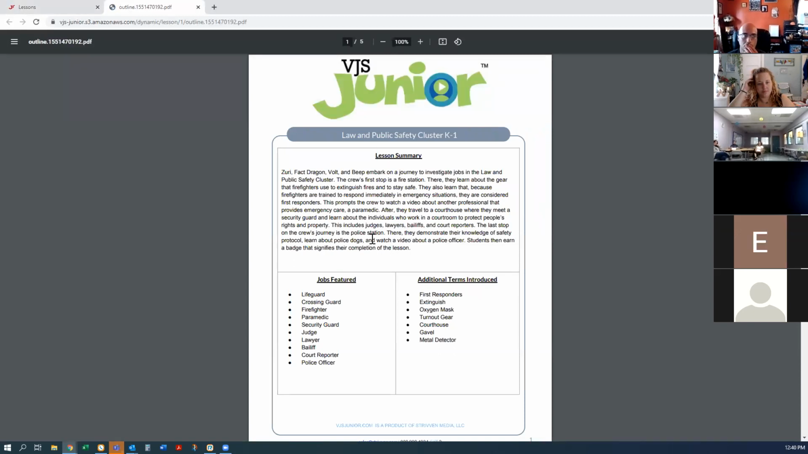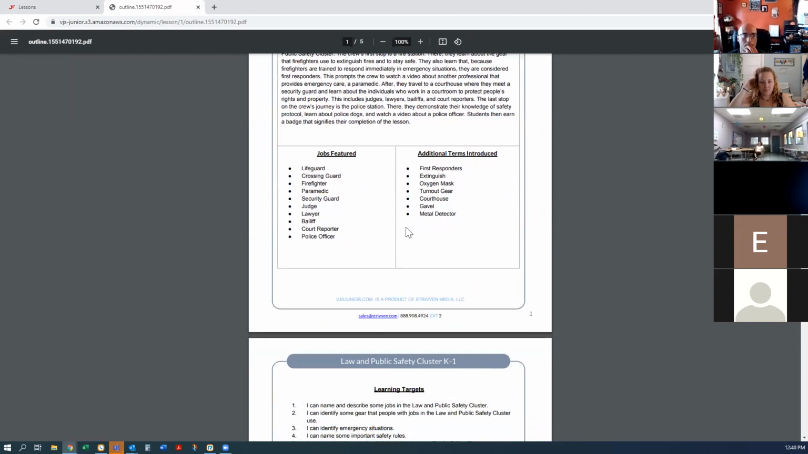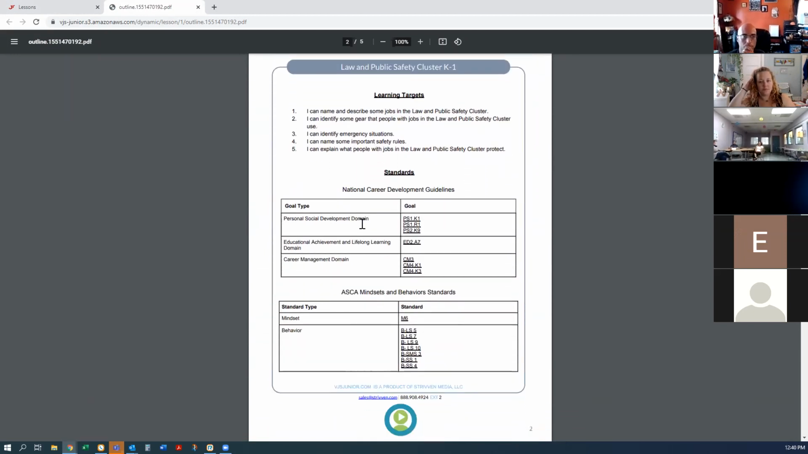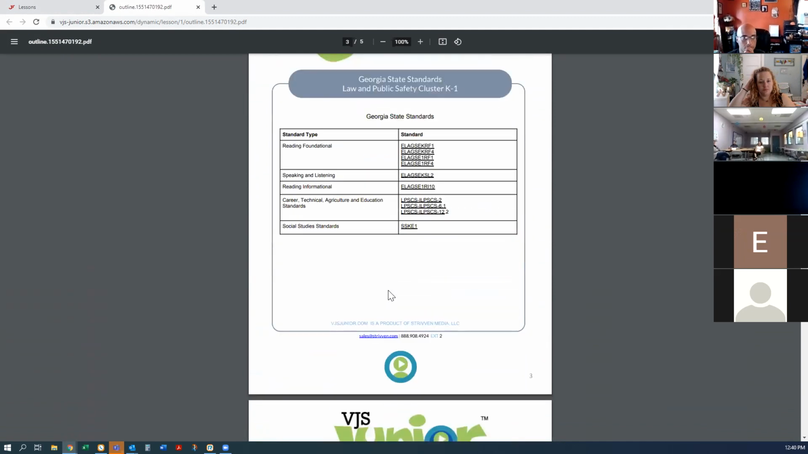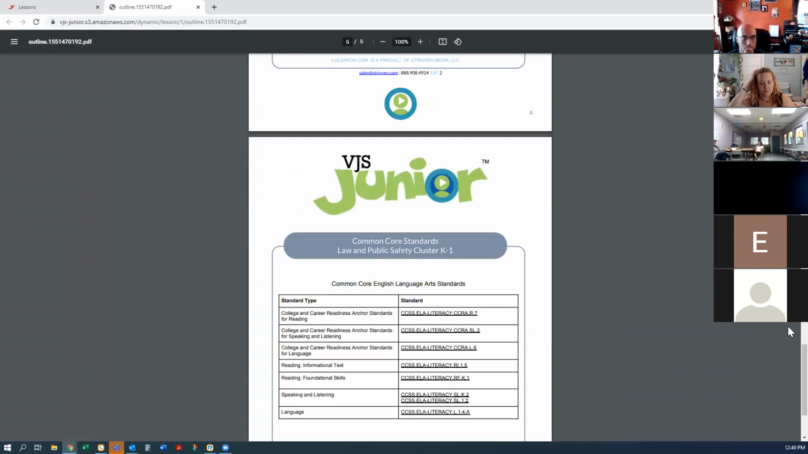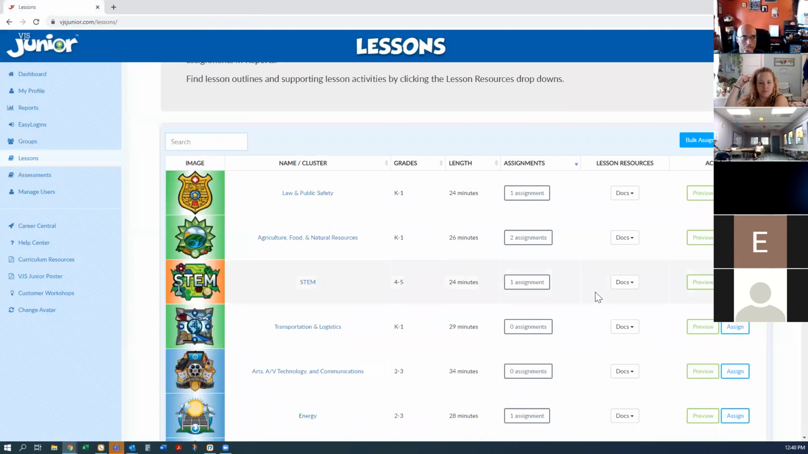It's a PDF file, but it breaks down kind of a summary of the lesson, some of the jobs we'll feature here, some key terms, and learning targets. And it even gets deep into various learning standards. Some are state-based, others are nationwide learning standards. So if you're interested in that stuff, we have the outline.